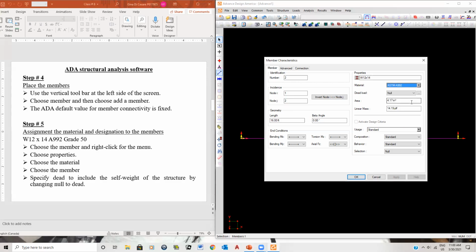Now, if you want the program to calculate the self weight of the beam, you're going to have to tell the program to include the dead load of the beam.